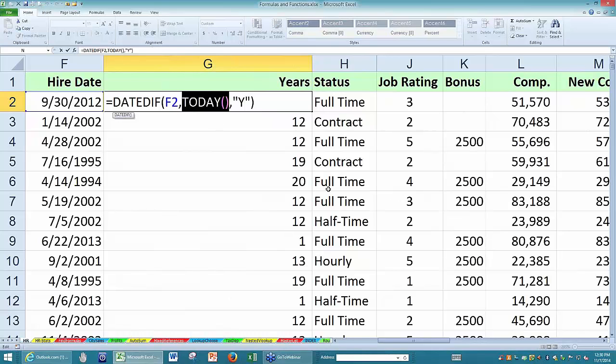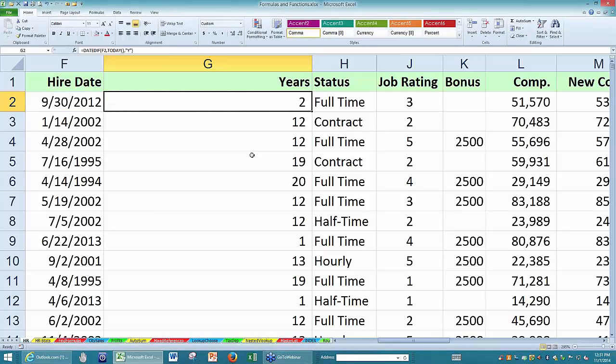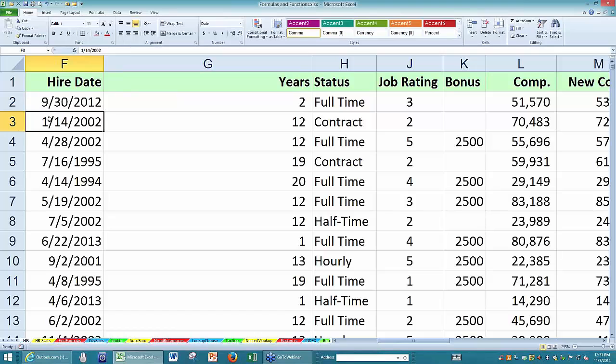So at any given time, when you look at this list, you know it's accurate to the day. How many years has this person been here? Now, this counts years in the same way that we do birthdays. Let's say we change the second one here, the second person in F3. Let's make that be November 14th. How long has that person been here?